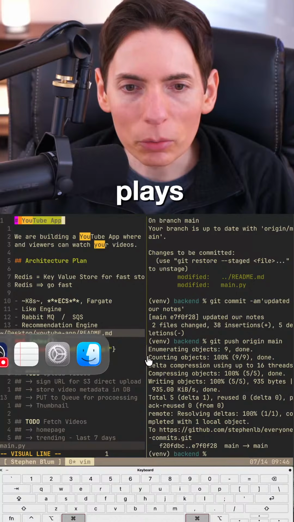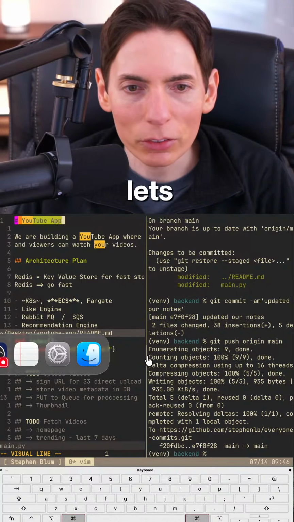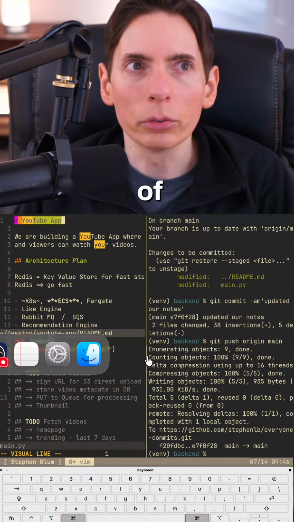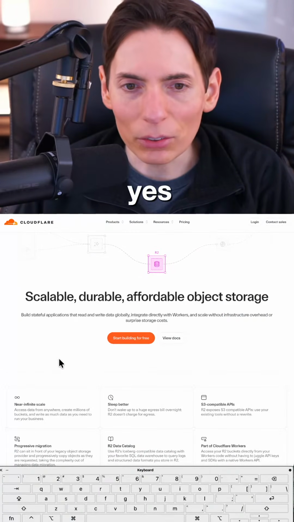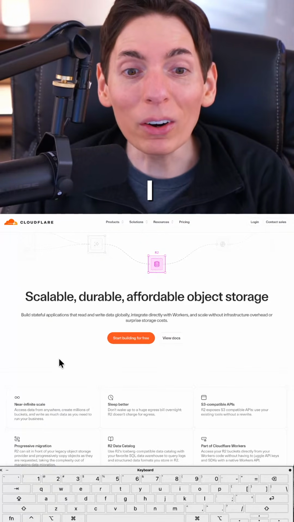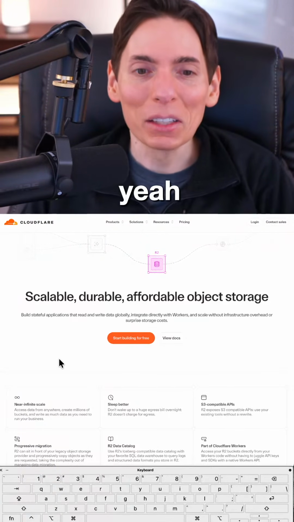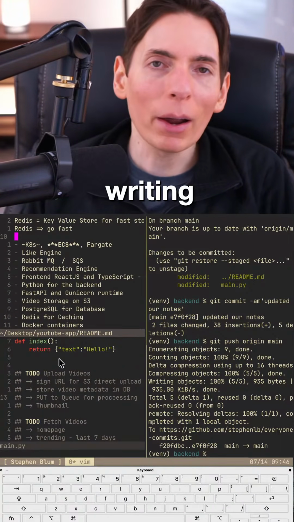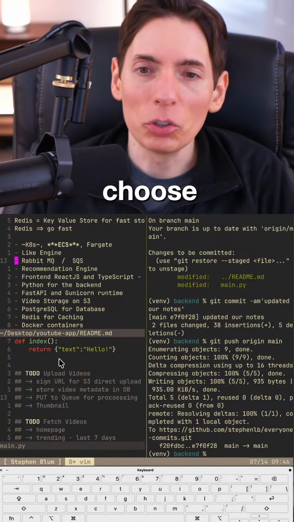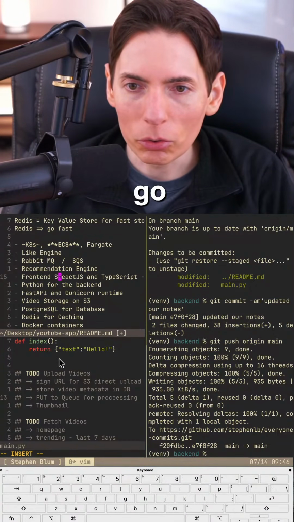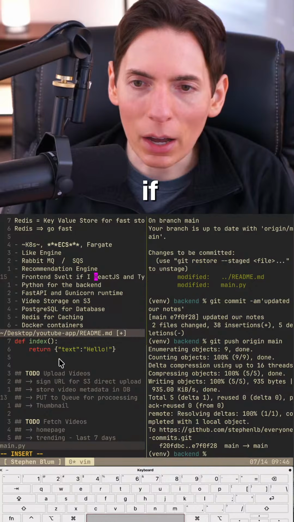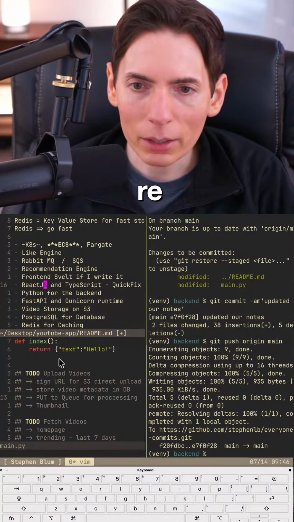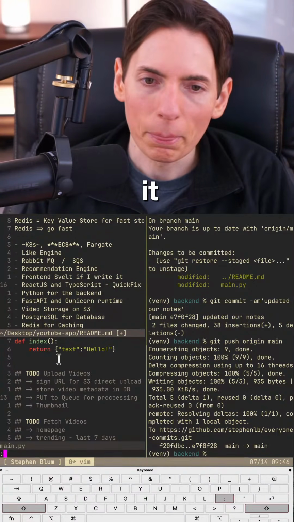YouTube doesn't have an API that lets you stream videos, right? It does, sort of. It does have an RTMP. So yes. Why not Svelte? Ooh, I would prefer Svelte. Yeah, there we go. Svelte. Okay, we'll see if we can. If I'm going to be writing all of this, then I'm going to choose Svelte. All right, front end. Here we go. Svelte if I write it, and otherwise React and TypeScript if QuickFix writes it, right?